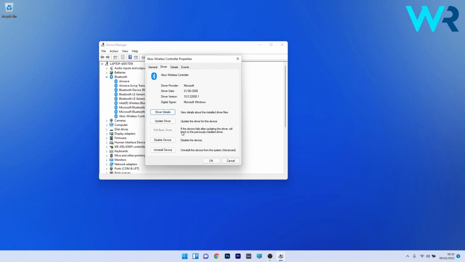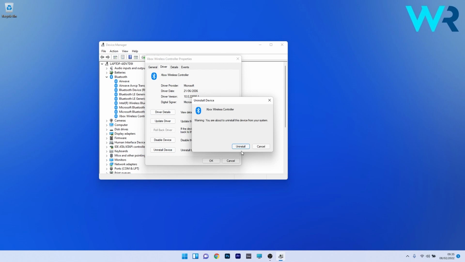So if the device fails after updating the driver, you can just roll back to the previously installed driver, so click on the Rollback Driver button. Otherwise, if this step doesn't work properly, you can also uninstall the device. So if you click on the Uninstall Device button, you can also confirm again by pressing on the Uninstall button. Afterwards, just restart your PC and Windows will automatically reinstall your drivers.